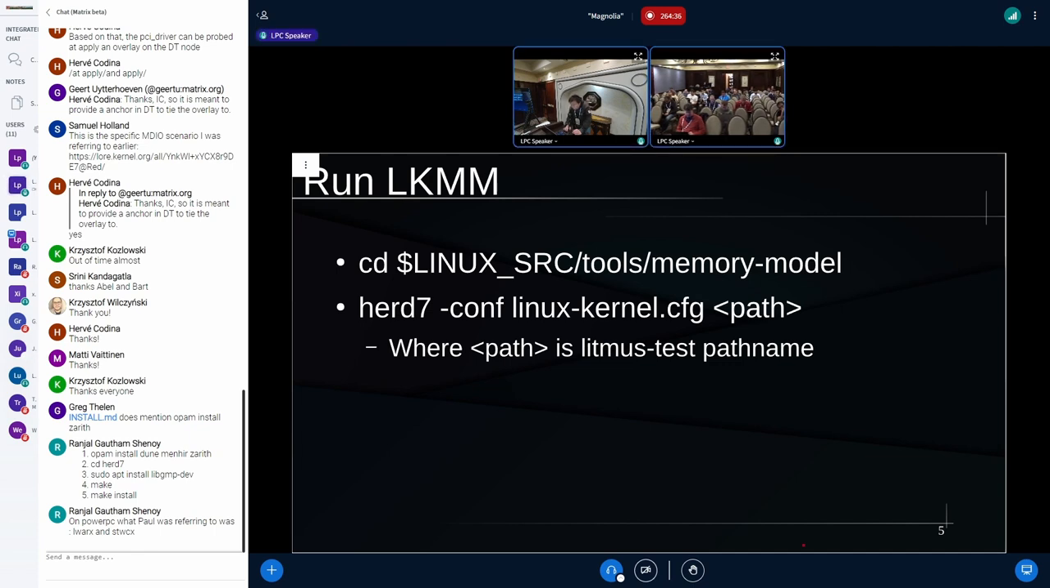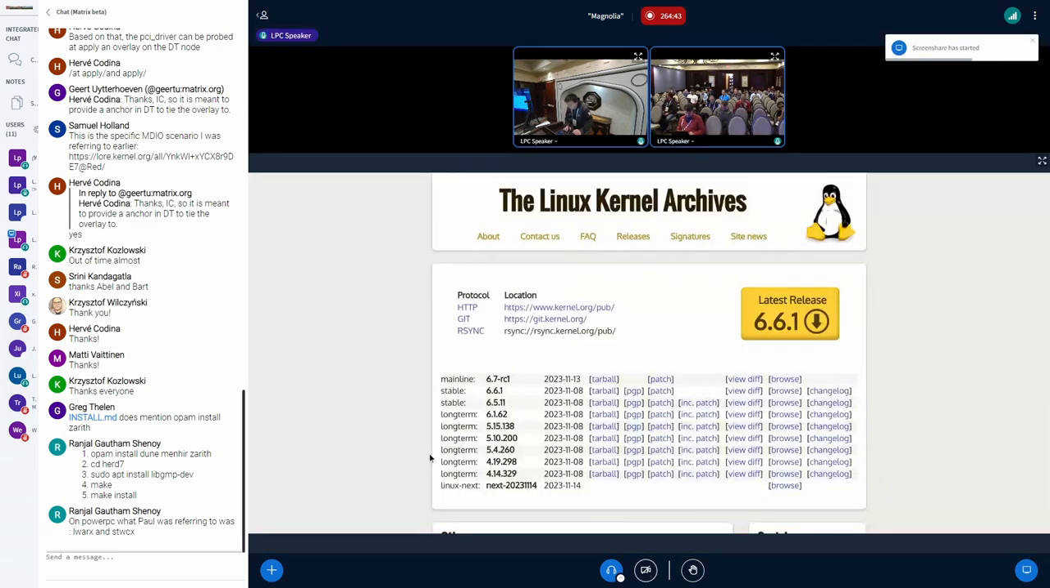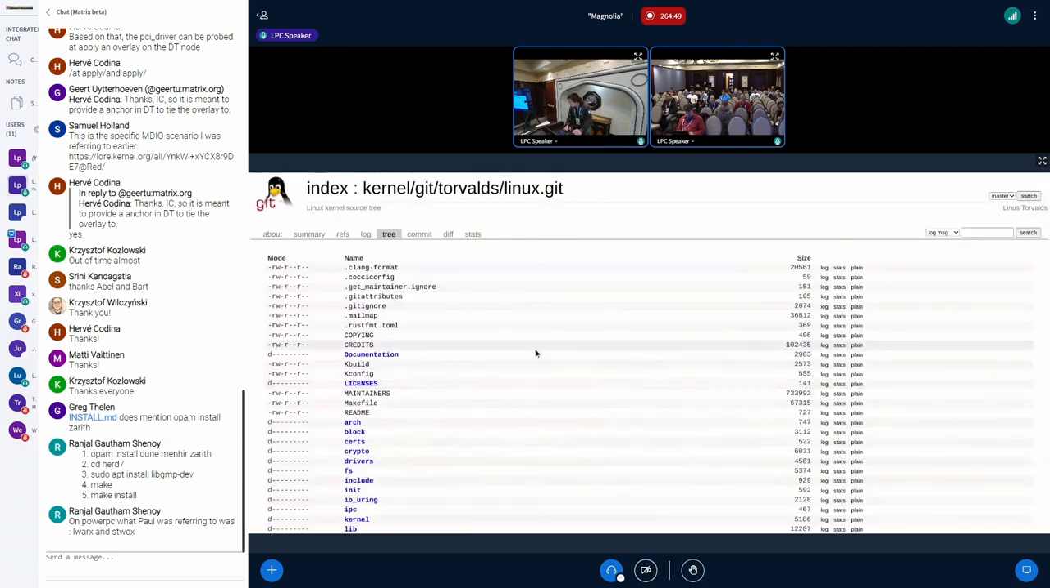But there you are. Just out of curiosity, have you worked at the herd level before? I've been exposed to weak memory. It's rare that I see somebody recognize a definition in the linux-kernel.def file, so I was curious. No, but I recognize all of the things because I've been exposed to weak memory. Okay, very good.